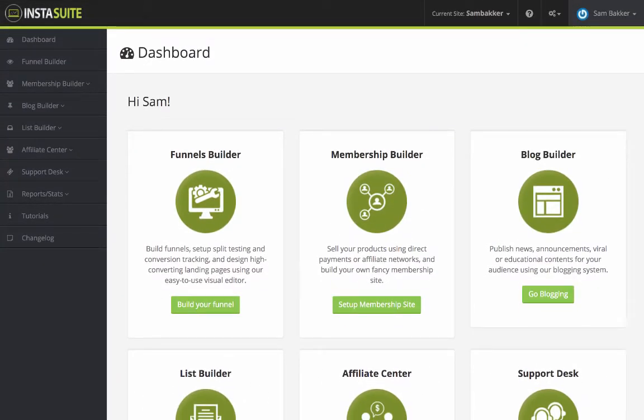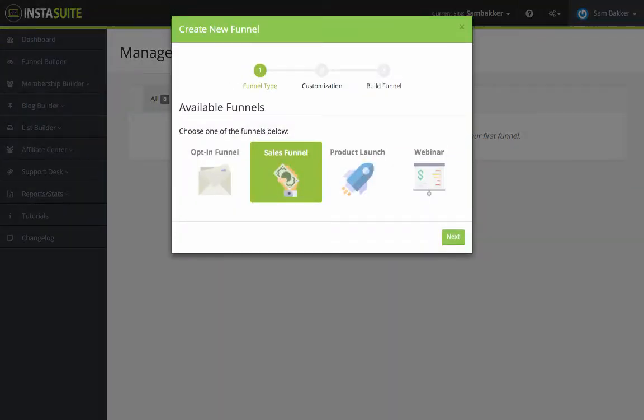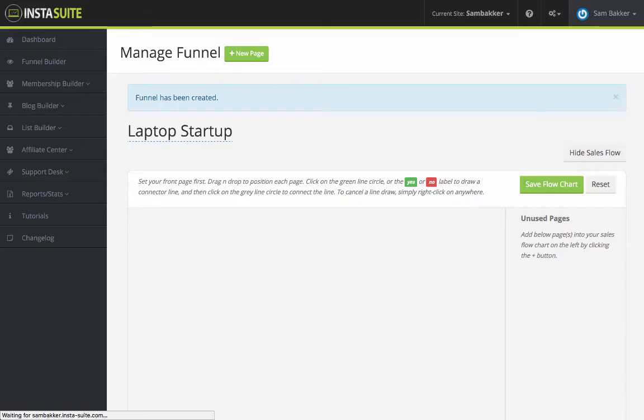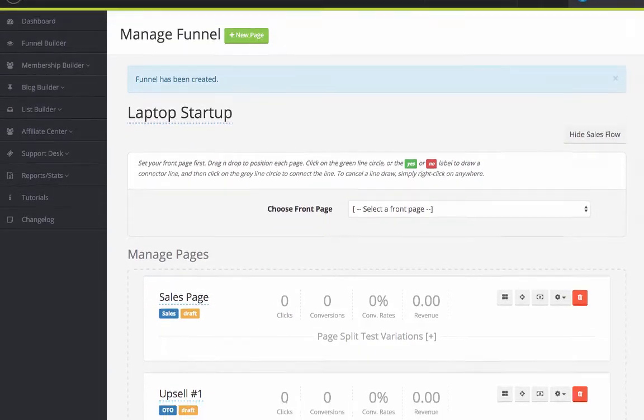You've got a funnel builder, so you can actually build out sales funnels. You can go in here, you can choose to add certain pages, you can choose what kind of funnel you want to build. Sales funnel, for example, choose how many upsells you want, choose a name for your product. It could be laptop startup, for example, and you can build your funnel through this system. It then includes a sales page, includes an upsell, a downsell, and any details that you could want to add in here.